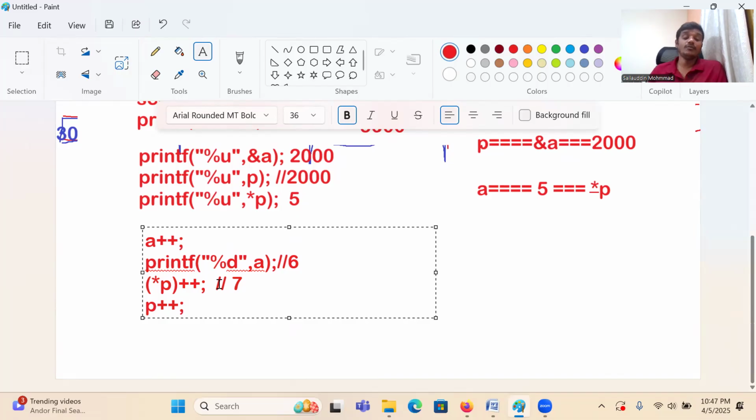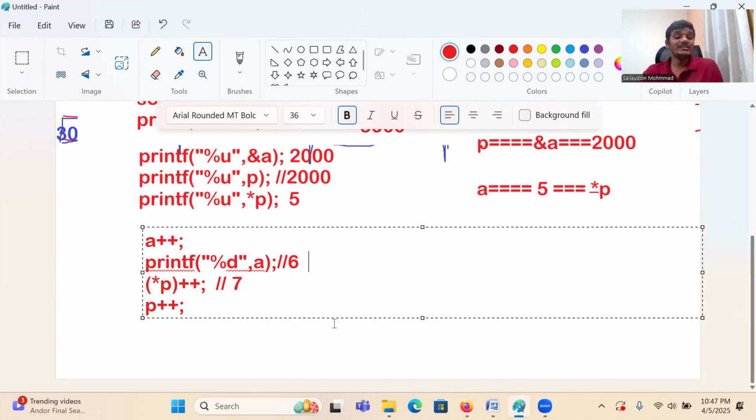If you give a p plus plus, it increments the address. What is the address of a? Address of a is 2000. It is not only 2000, there is a 2001 also. Normally it prints 2000, but there are 4 bytes: 2001 address, 2002 address, 2003 address. Now what do you mean by p plus plus?